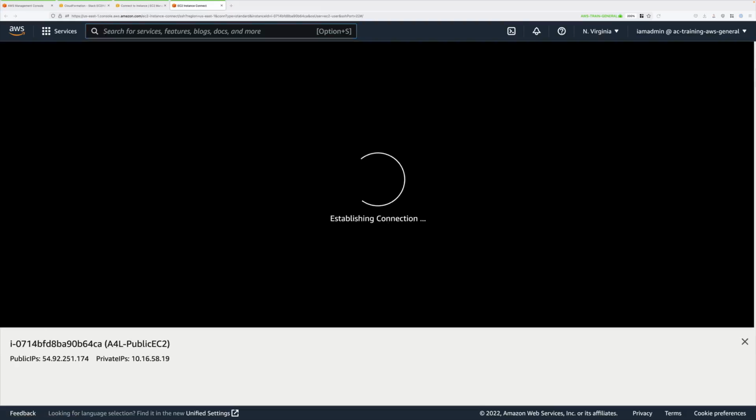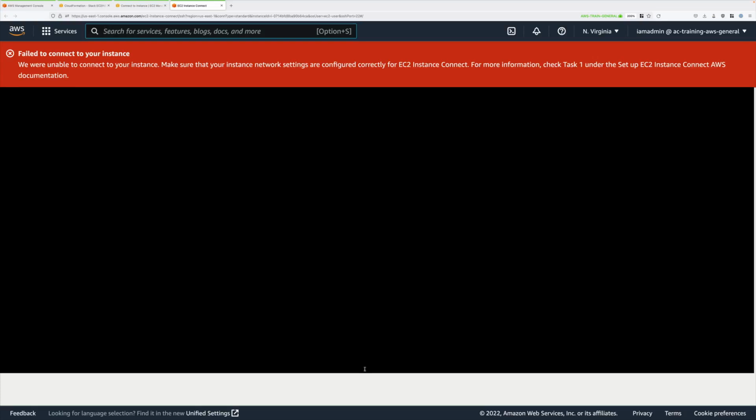Now you might have spent a few minutes waiting for this to connect, and you'll note that it doesn't connect. This might seem strange at this point because you're connecting from a web browser which is running on your local machine. So it makes sense that if you can connect from your local SSH client, which is also running on your local machine, you should be able to connect using EC2 Instance Connect.